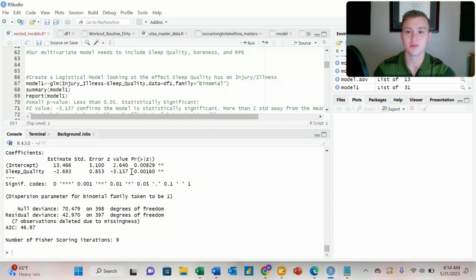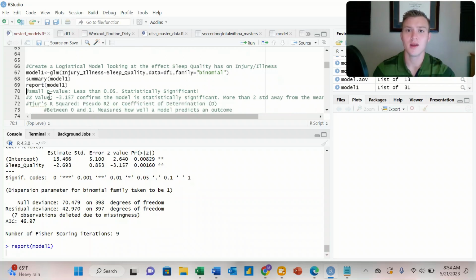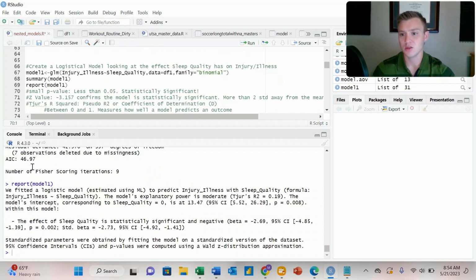Taking a look at these numbers can feel daunting, but what's really great is using this report function here. If we report model 1, it's going to walk us through everything. So it's going to let us know that they fitted a logistic regression to predict injury illness with sleep quality. And then it walks you through the formula that it used.